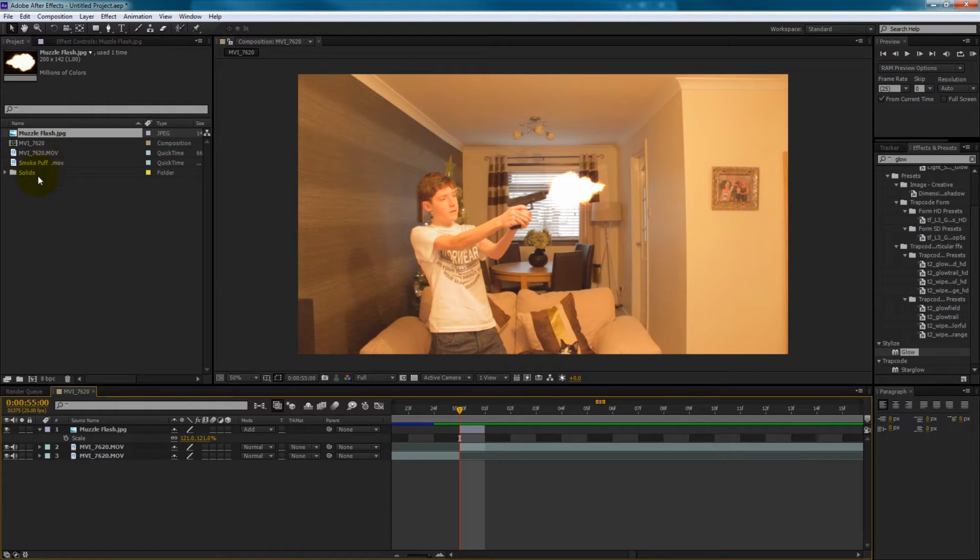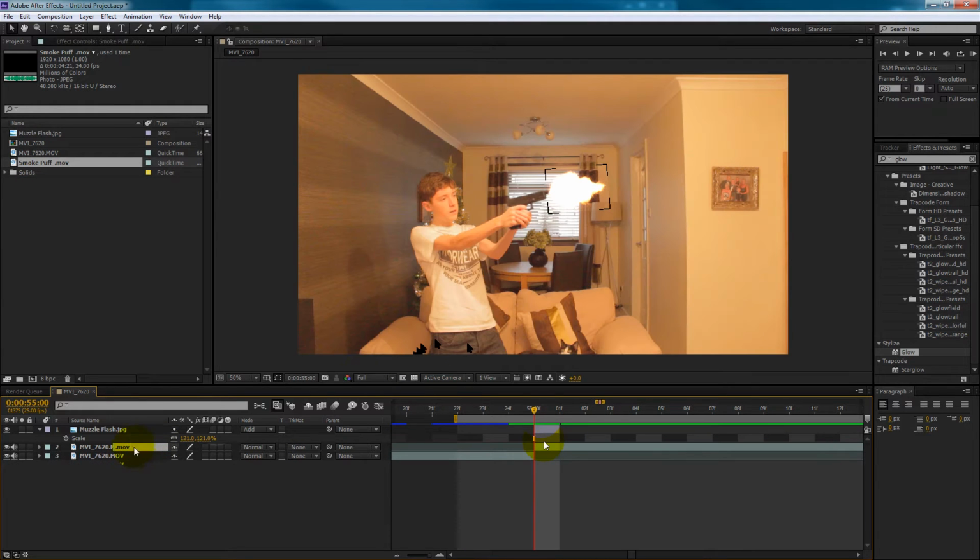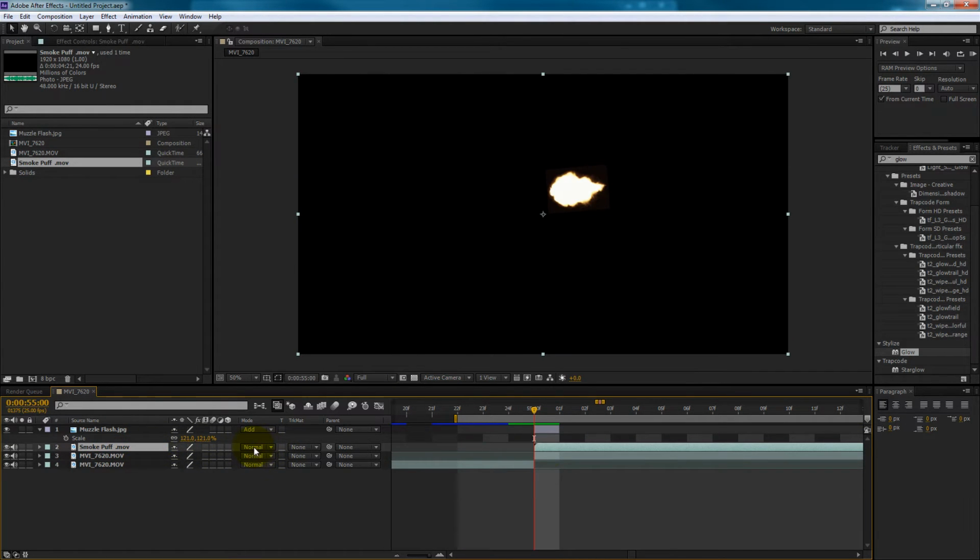Oh yeah, right. Okay, we take the smoke element and you can place it underneath, but you'll see that the smoke element is black as well. And what do we do when we want to change it so it's transparent? No, we put on screen, okay? You put on screen, not add, because we don't want to brighten up the background.